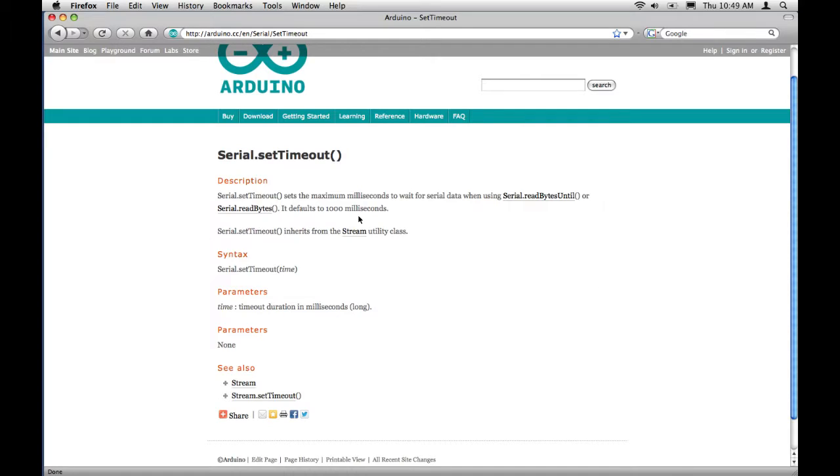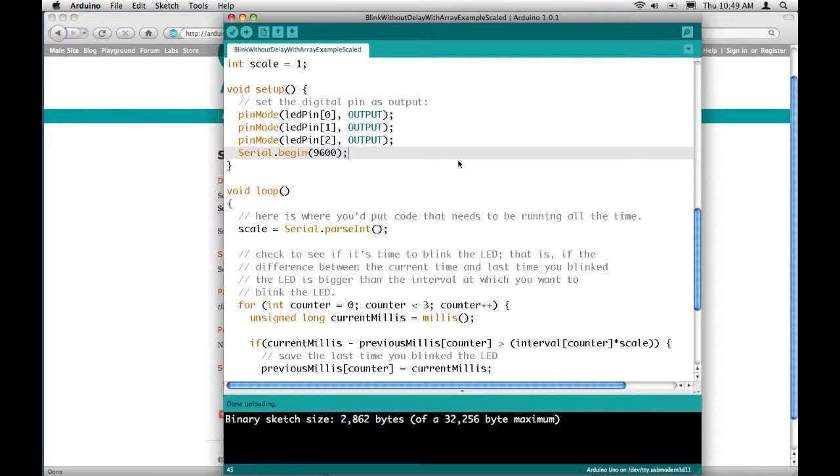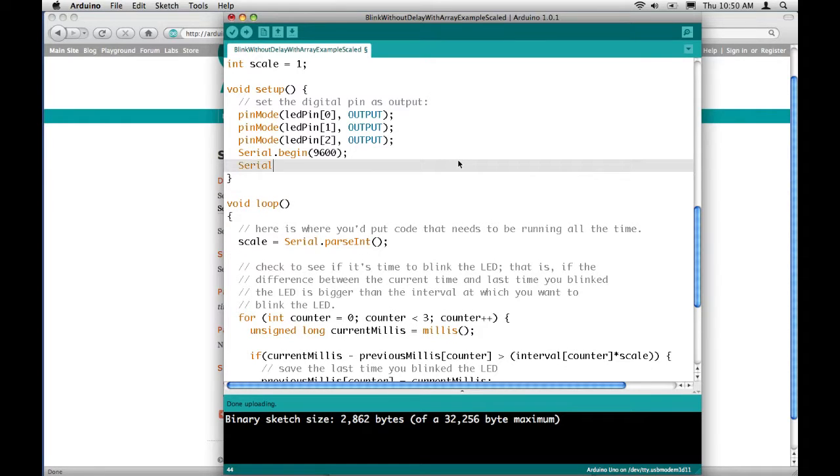So we need to change that value in our code. Because we only need to do it once, we can put that in the setup section. So we want to say setTimeout and then give it a really small value so that it doesn't interfere with the blinking. So let's say 10 milliseconds.